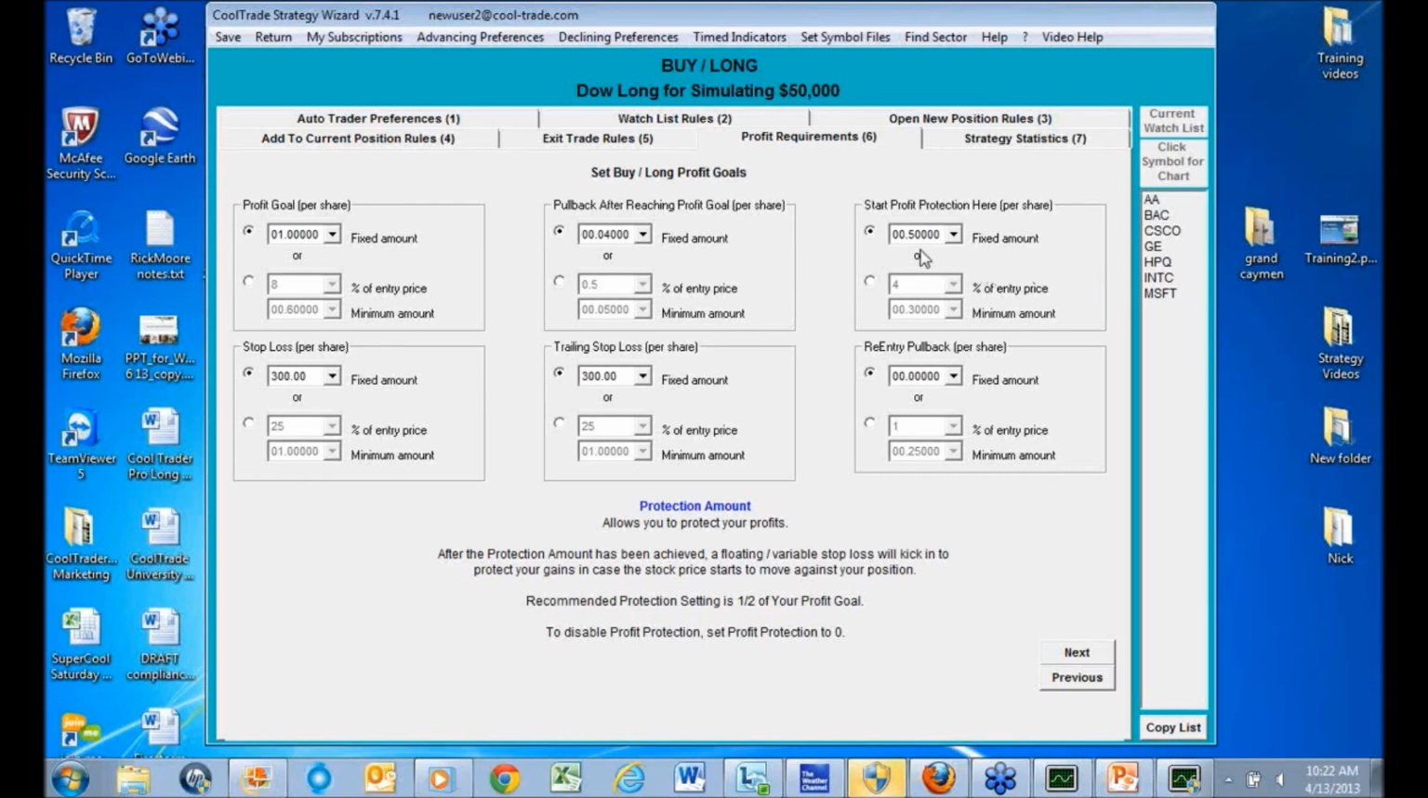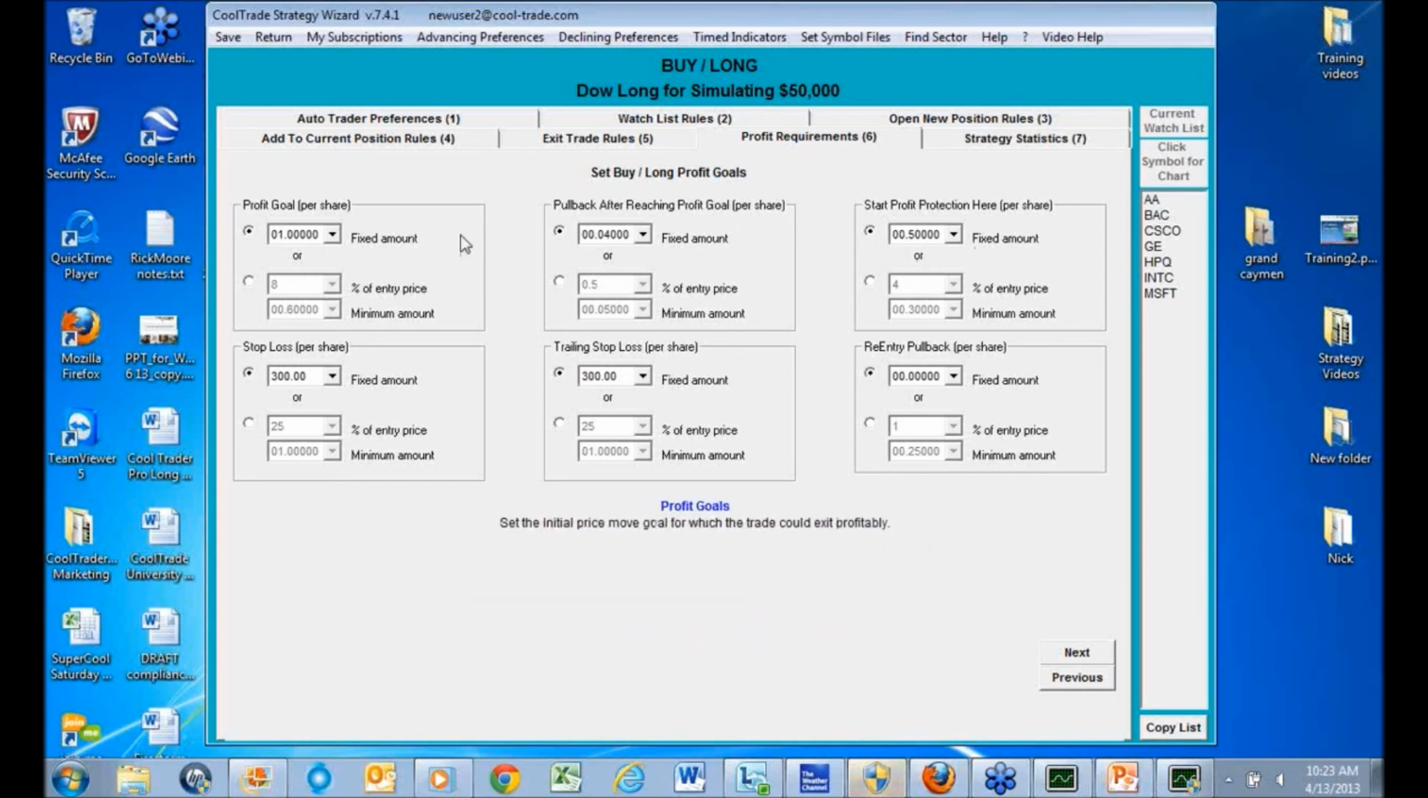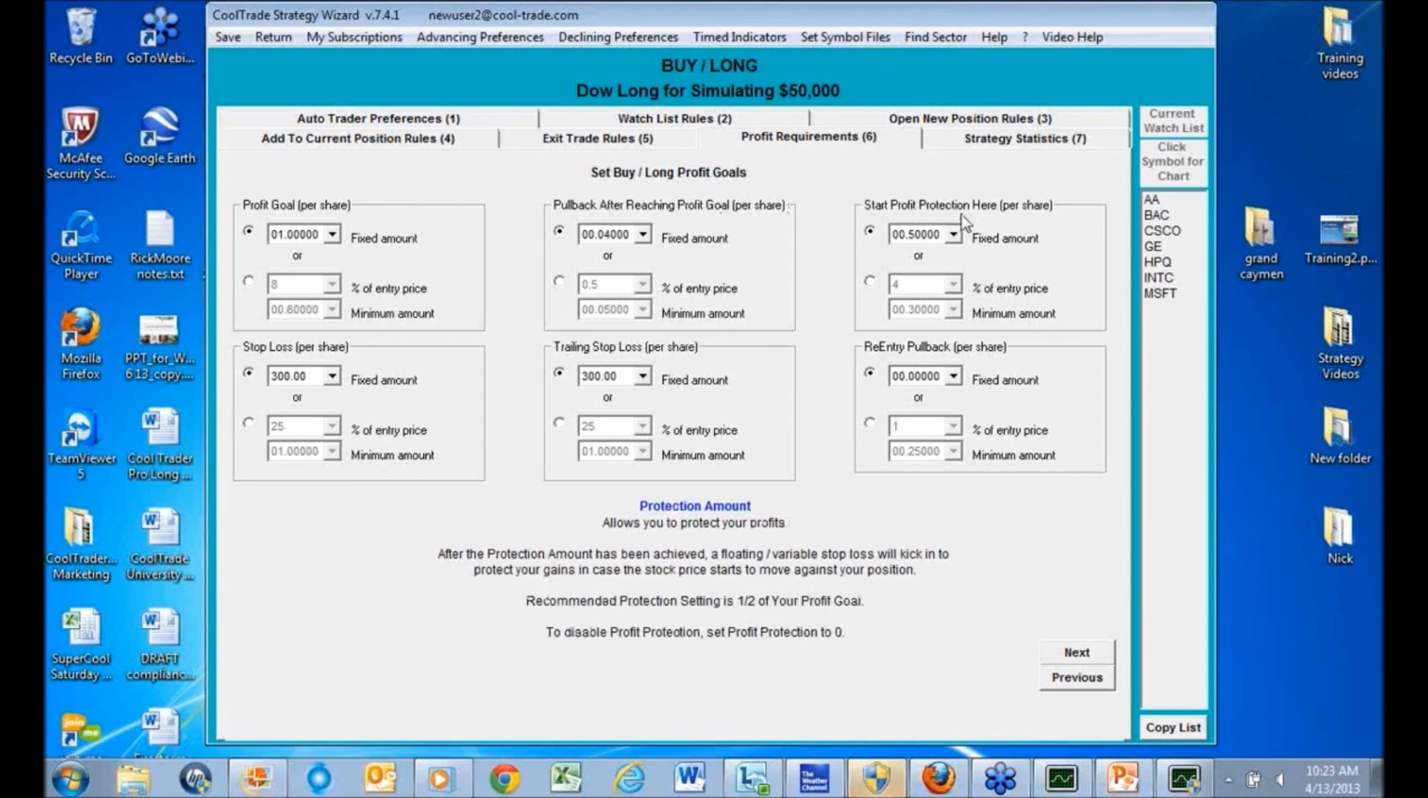Also, with the profit protection, it's set at 50 cents. It's what's called a floating variable stop loss, so it'll continue to tighten up as it gets closer to the profit goal. And really the most important thing to understand is, if the position reverses, it's going to close it out and take the profit. All right, so that's that one.